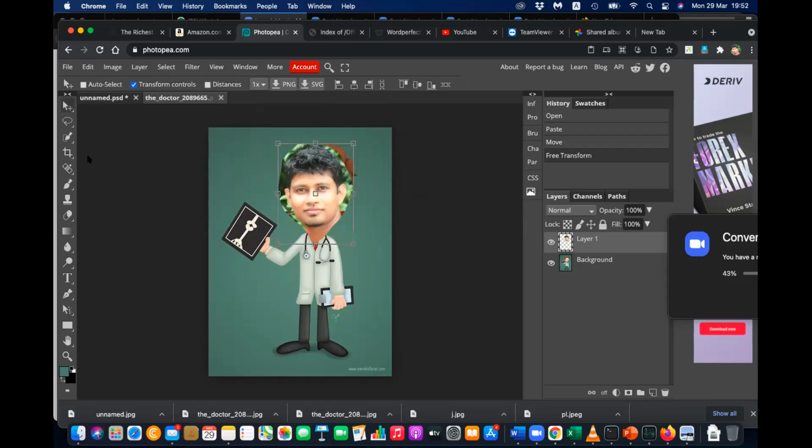Then you can erase the additional area using the eraser button. Be careful. Don't erase your face, nose, just erase the extra.